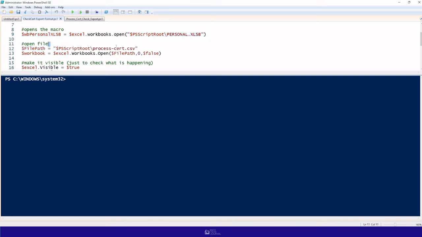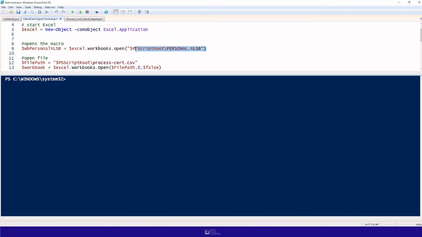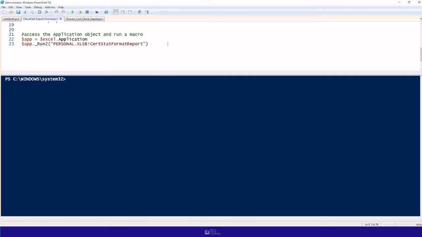So this is where we're going to open the workbook and the macro. For file path, this is where we tell it this is the CSV that we want to apply the macro on. So I'm going to open this as an Excel workbook. The parameters 0 and false, you don't have to worry about that part. That basically just brings it in raw. And then once it's done, it will apply the macro.